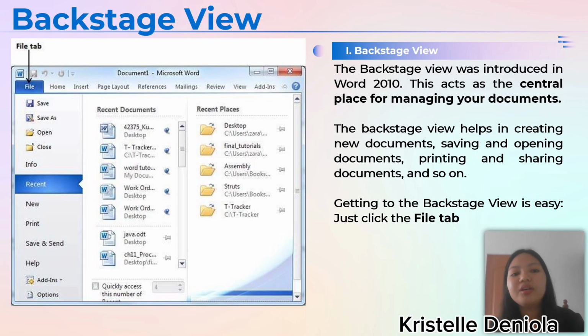Now it is the backstage view. What is the backstage view? Backstage view is the main control center where you can manage your documents instead of editing them. It was introduced in Word 2010 and allows you to create a new document, open recent or saved documents, save or save as, print documents, share and export files, and access Word settings.